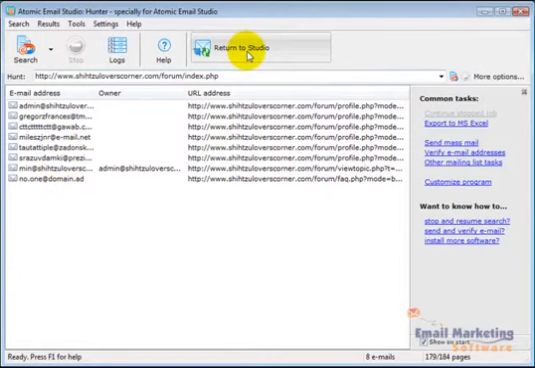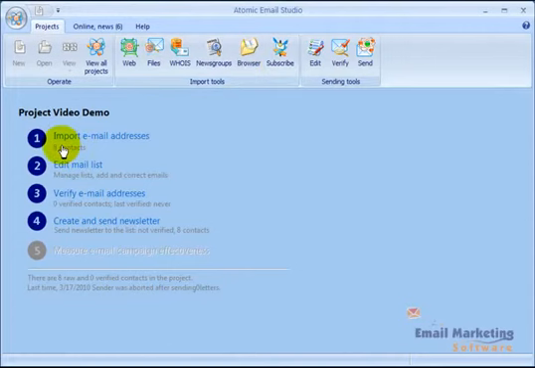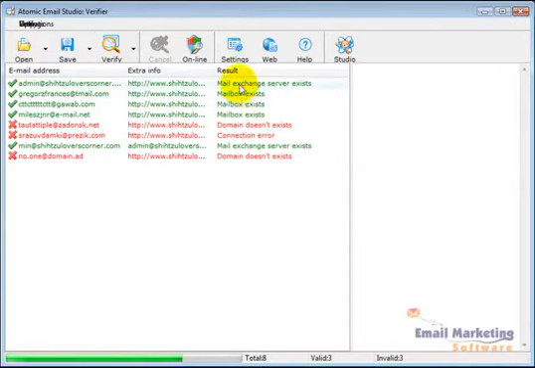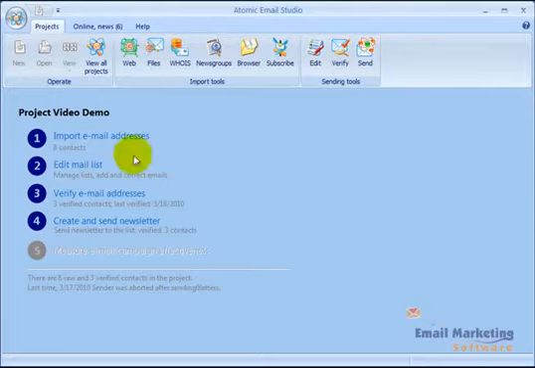So I'm going to click Return to Studio, and it's going to take these email addresses and put them back in here. You can see 8 contacts. And one of the things I want to do is find out if those are actually real email addresses anymore. So I'm going to click Verify Email Addresses. Click Verify. And it starts going through each email address looking for whether the mailbox exists. And once it's finished, I'm going to click Studio again, and now you see 3 of them have been verified.